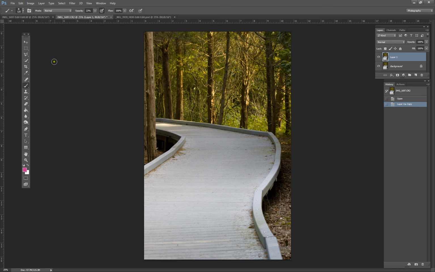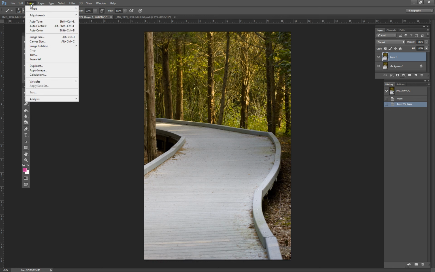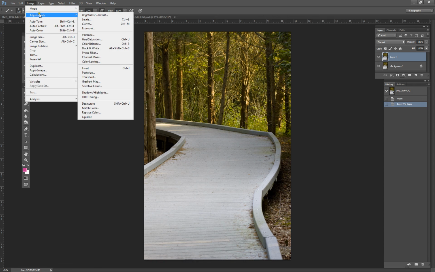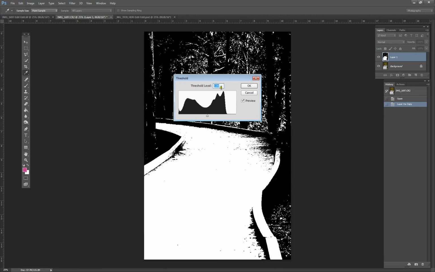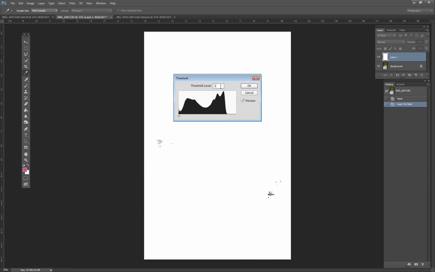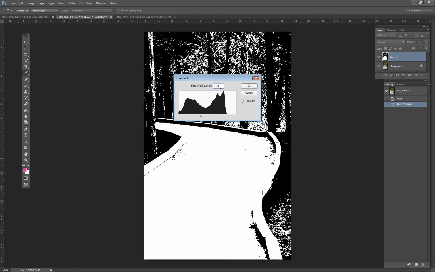The first thing I want you to do is come up to where it says Image, left click on that, come to Adjustments, and a new window will open up. Slide over and then down to where it says Threshold. Left click on that, a box will open up. It'll say 128. Highlight that and put in 100. I find this is a really good place to start this process. After you get used to the process, you can play around with those numbers and get different looks and different effects. But 100 is really a good place to start. Once you have your 100 in there, click OK.